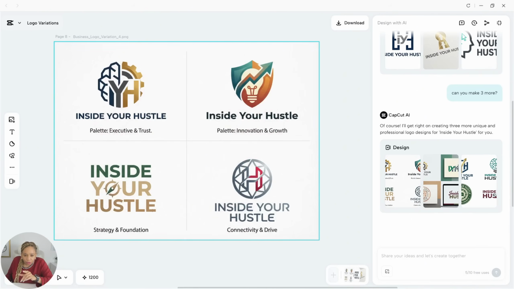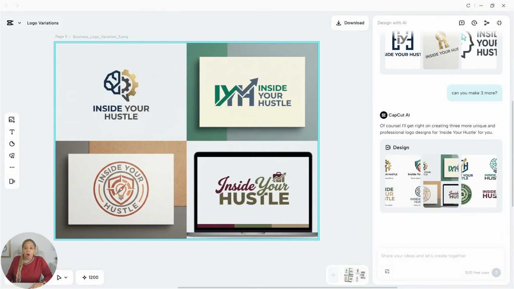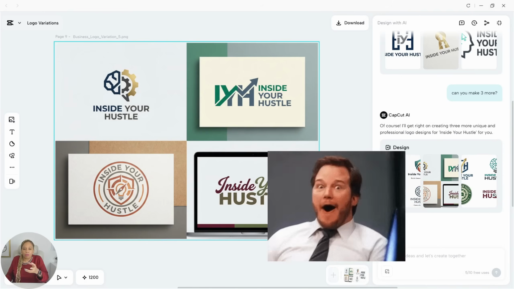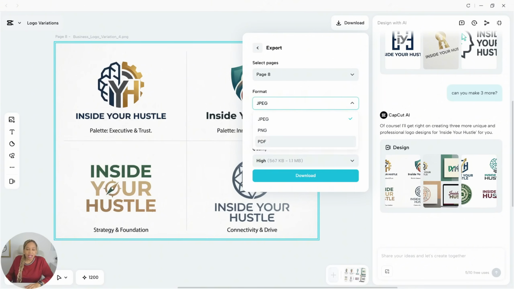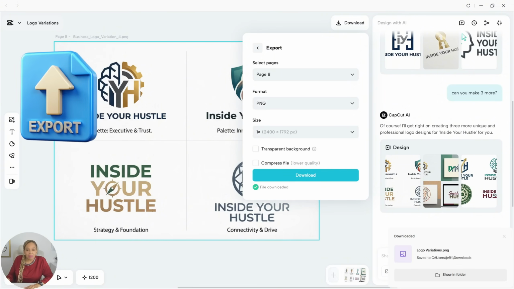Whoa, I like this. Oh, I like the one on the right-hand side. Oh my goodness. I love it with the burgundy, the warm colors. Look at this one. Oh, I like how the arrow goes up. I'm about to export this and download it and use this on my merch. If you see this on my hats, on my hoodie, on my stationery, make sure you buy it.